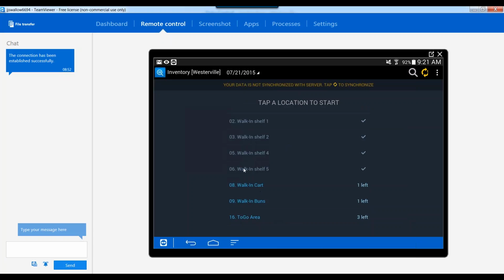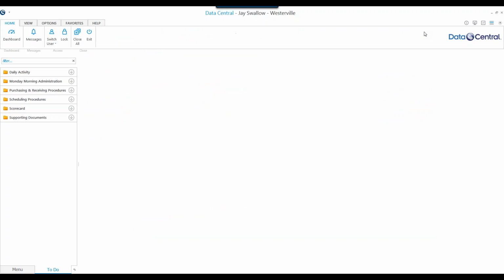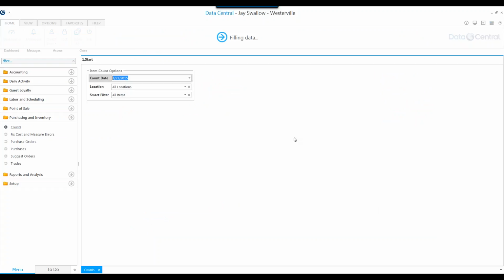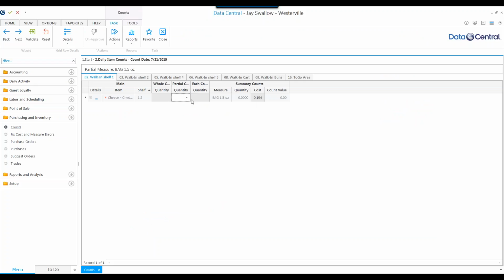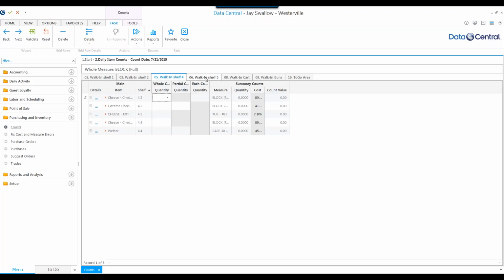Once I have completed my inventory counts, I can perform a synchronization, which will then send those counts to my Data Central client. If I were to enter into my Data Central client and I were to review my actual counts for this particular date, you'll notice that there are no counts entered into Data Central yet. And all locations will show up as blank and not counted. I know this because there are no numbers in the quantity columns, and specifically there is a red dot next to the item indicating that that item has not yet been counted for each one of my locations.